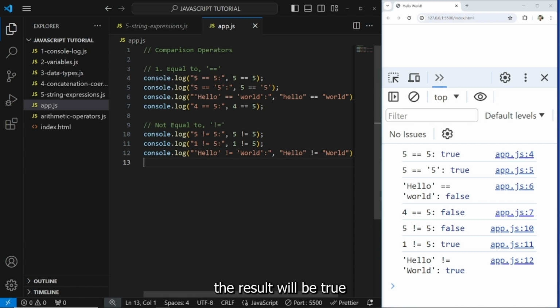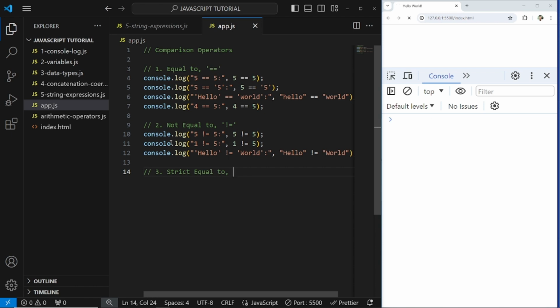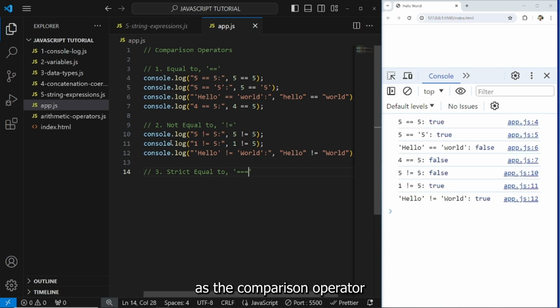In this case, the result will be true because the two strings are indeed different. Now let's move to strict equal to. This time, the symbol that we will use as the comparison operator is three equal signs.